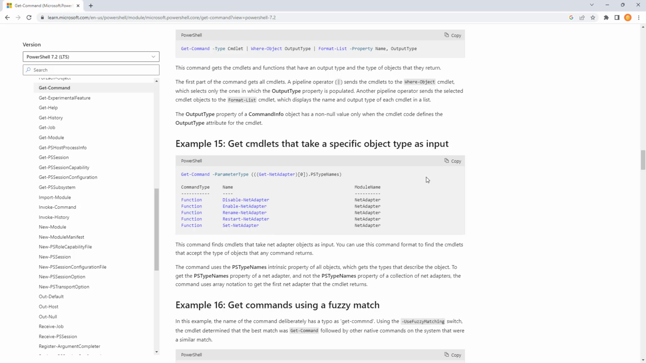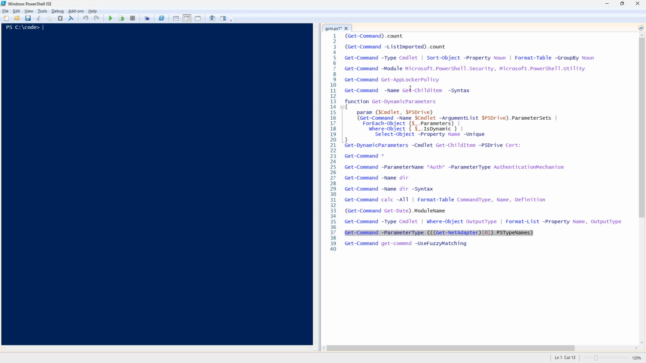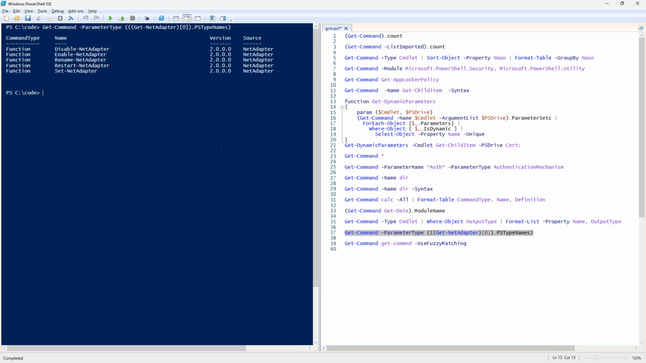Next example, we're moving into 15. Get commandlets that take in a specific input. So this is the reverse, going the other direction. What commands can I give a certain type of input? So this parameter, we're looking for network adapters and providing that input parameter type. Like, well, what commands out there take the parameter type of a network adapter? Well, you can set one, enable, disable, rename, restart. These are all the different functions you could run once you're given a network adapter as an input type. So if you're working with a certain input type and you want to know what can I do with it, what commands can I modify and change with, really good way to learn how you can modify things.